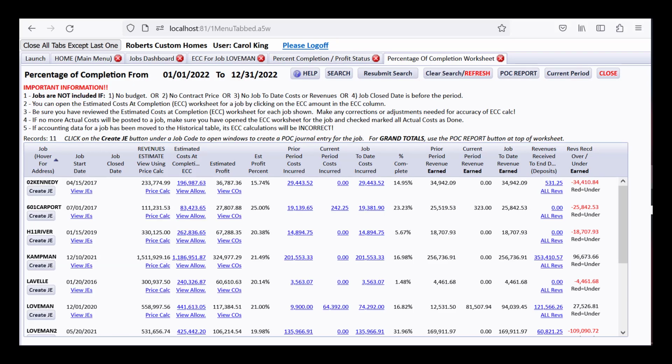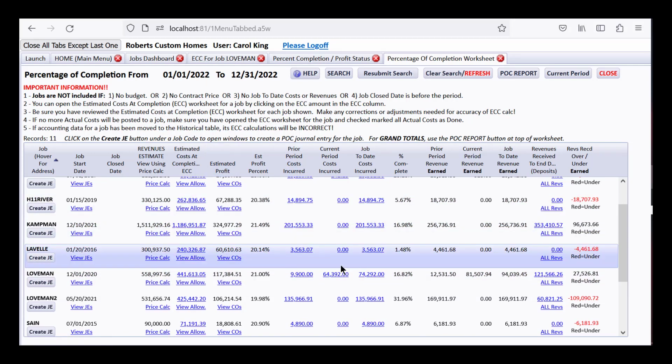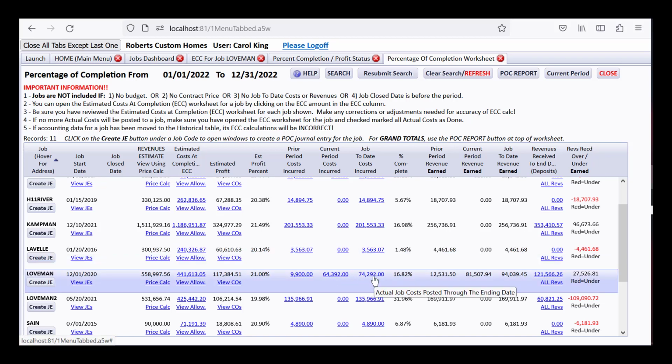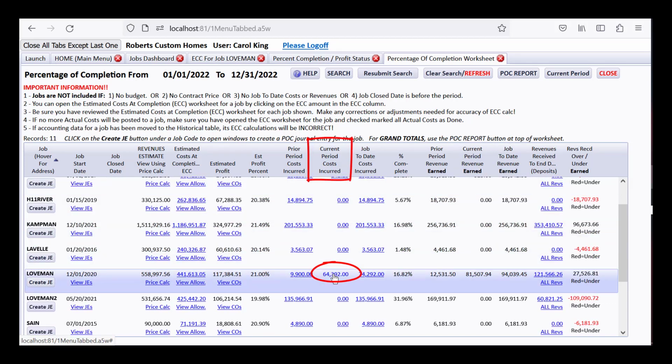I'm not really running percentage of completion for this fake set of books that I have, but you can get the concept. If you see our Loveman job, it's showing a revenues estimate right now, the current contract price, estimated cost of completion, estimated profit, prior period costs incurred before that beginning date of 1/1, current period costs incurred, job to date costs incurred, and then it's showing you prior period revenue earned, revenue this and that. And these amounts are the amounts that need to be posted for the current period as a journal entry, and the current period revenue earned, etc.